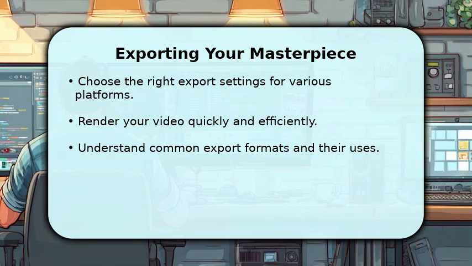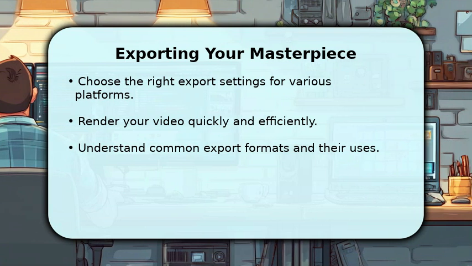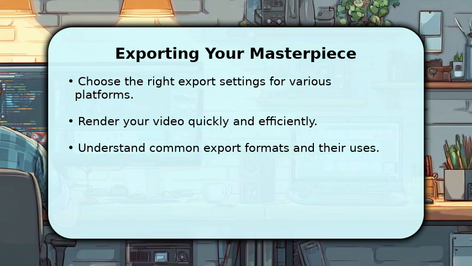Ensure your render settings are optimized for speed and quality. Then click Render to share your video with the world in just a few minutes.